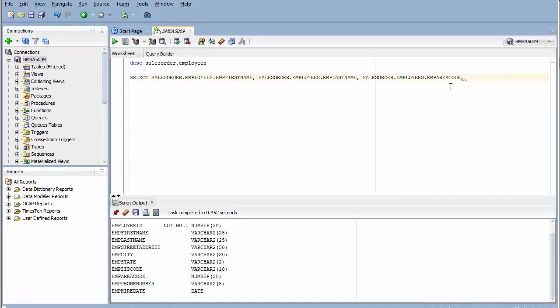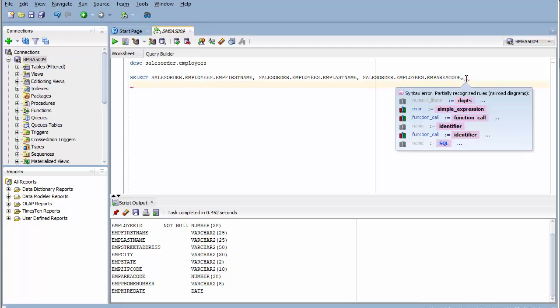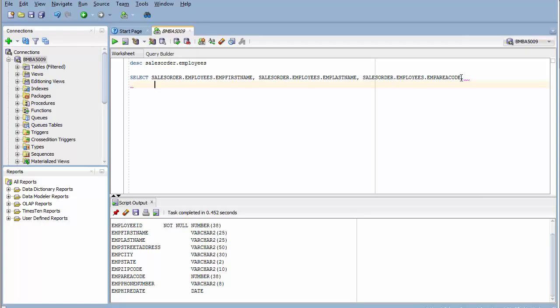Now this is kind of getting long, so let's go ahead and move to the next line. Now, if you're going to move down to a line, never break in the middle of a column. We always want to do any breaking right after one of these commas, because the comma essentially marks off a column. Okay, so sales order dot employees dot phone number. All right. Okay. Sales order dot employees.